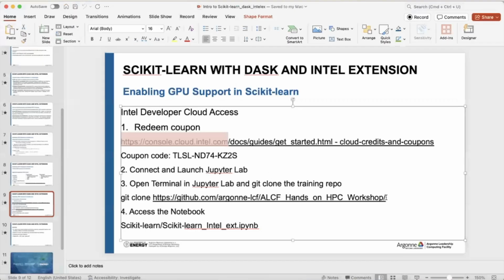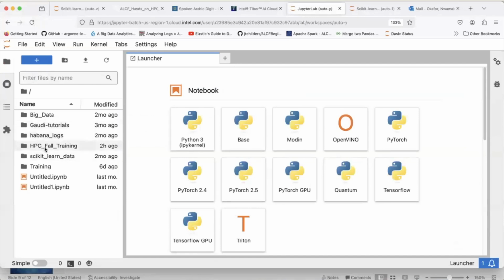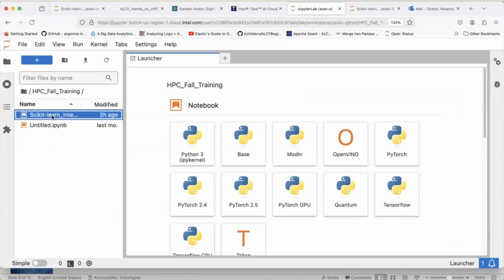This notebook is also available on GitHub, in the ALCF Hands-on HPC Workshop repo. You can just do a git clone to clone it, and then you can find the scikit-learn Intel extension notebook, which contains the script I'm going to be using for this demo. So here's the notebook.